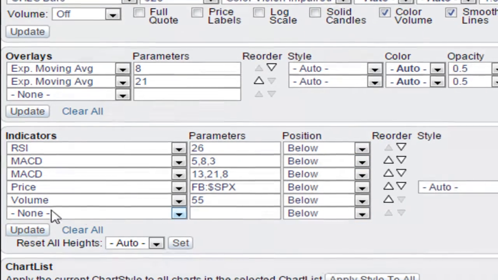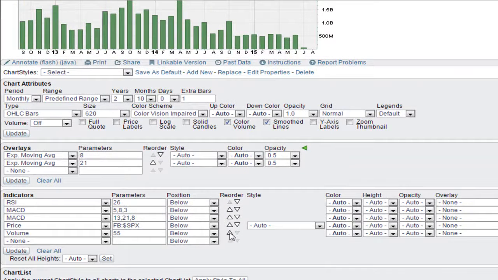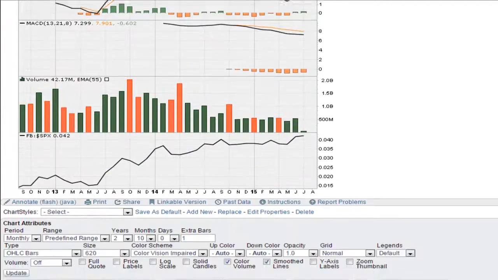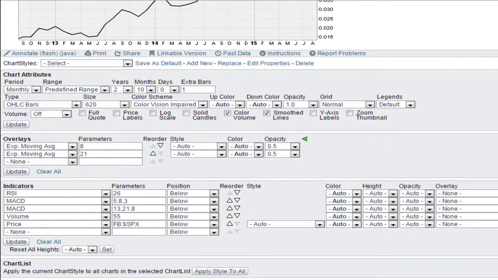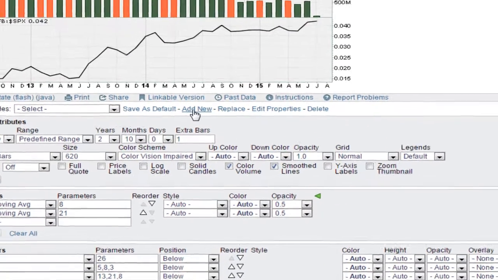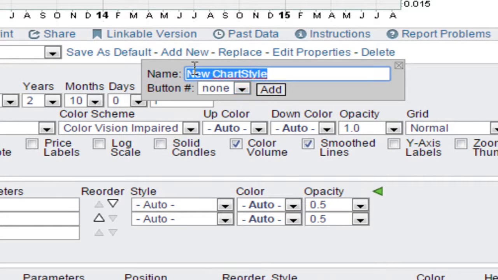So right now I'd like to move the volume up a notch. So I'm going to click on this button here and it's going to move it higher, and then I'm going to update. And then I want to save this. So I'm going to see whether it has all the parameters I want, and I'm going to click on add new. And I'm going to name that.